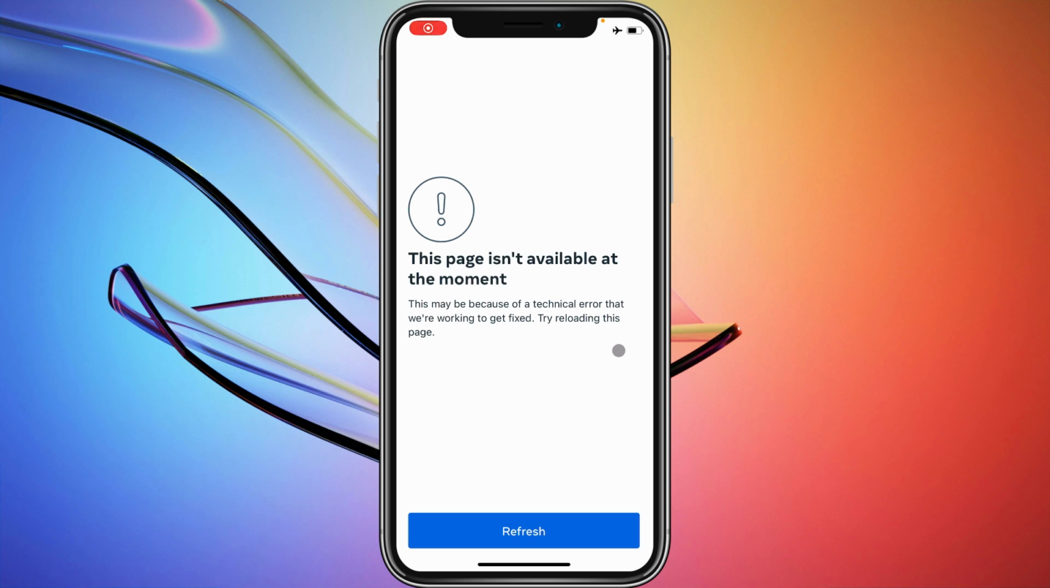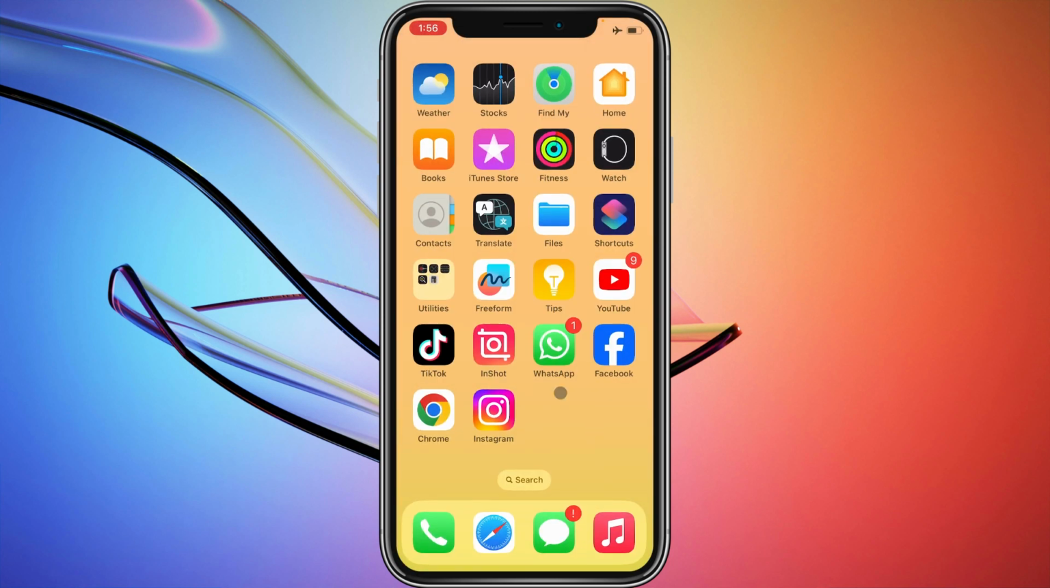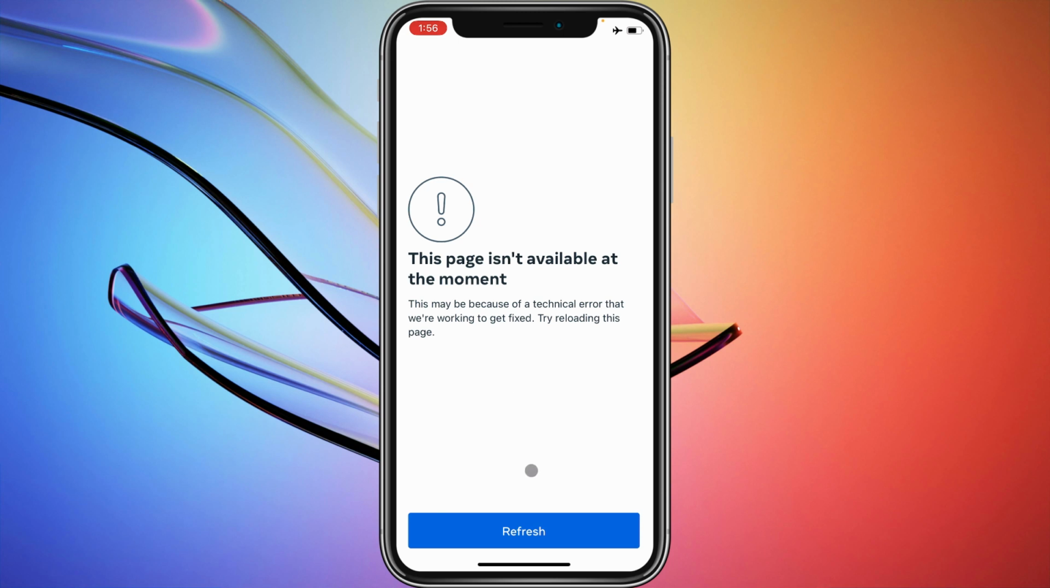Hello guys, today I'm going to show you how to fix this "page is not available at the moment" issue. So guys, when you open your Instagram and face this type of issue, as you can see here, when I go back and want to open my Instagram, I face this issue again and again. So guys, how can you fix this problem? Easily you can fix this problem. So let's start without wasting any time.